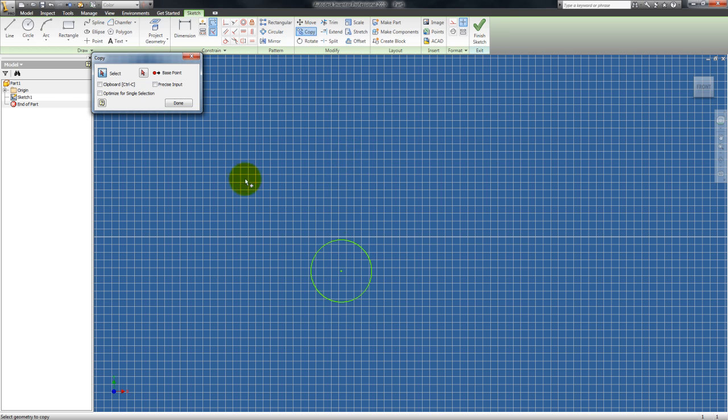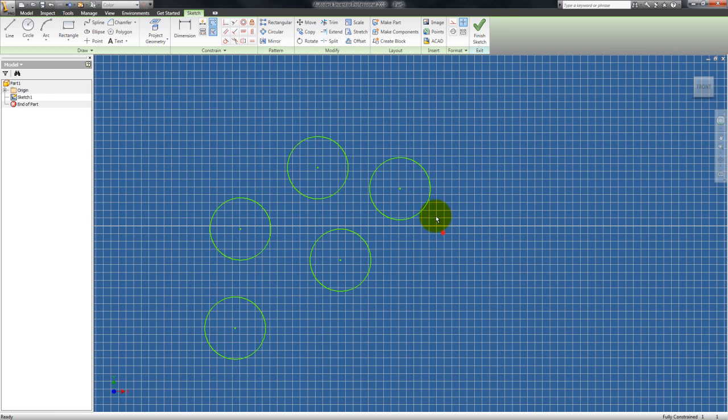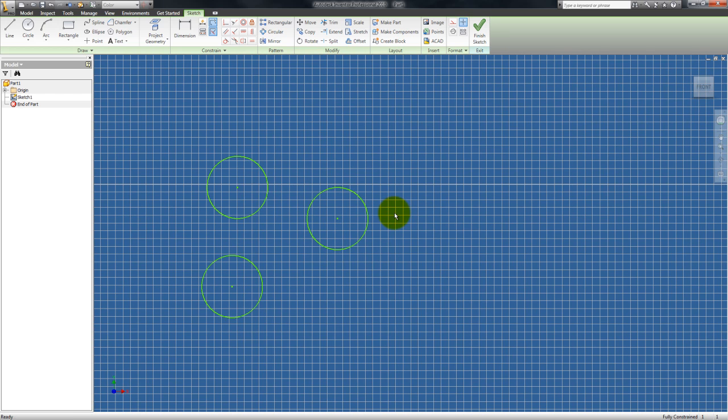Copy. This is obviously useful, so select our geometry, pick a base point, and we make copies, just as the name implies. Escape to exit, and now we got copies. They're all individual objects. We can delete them like we normally would.